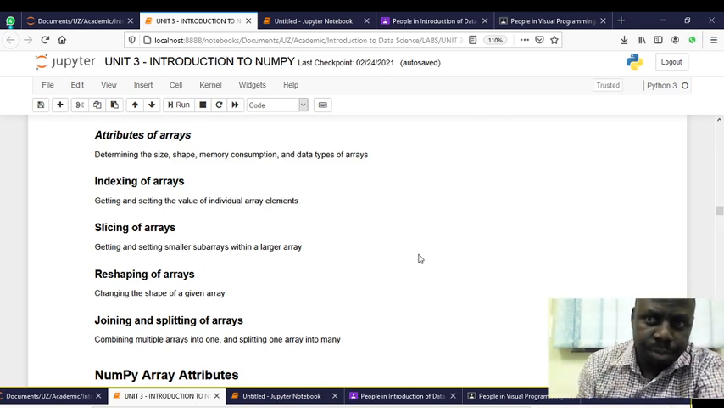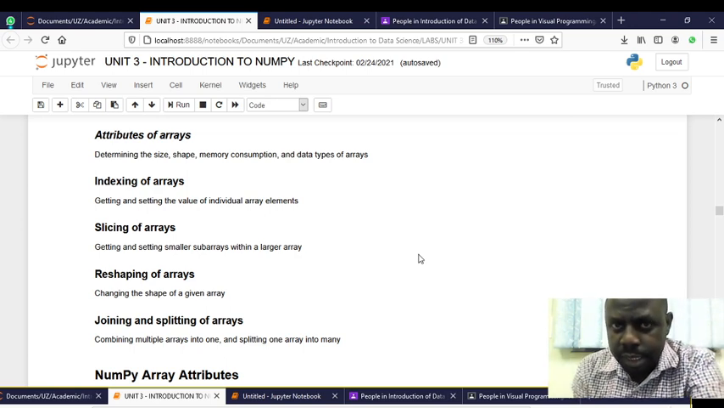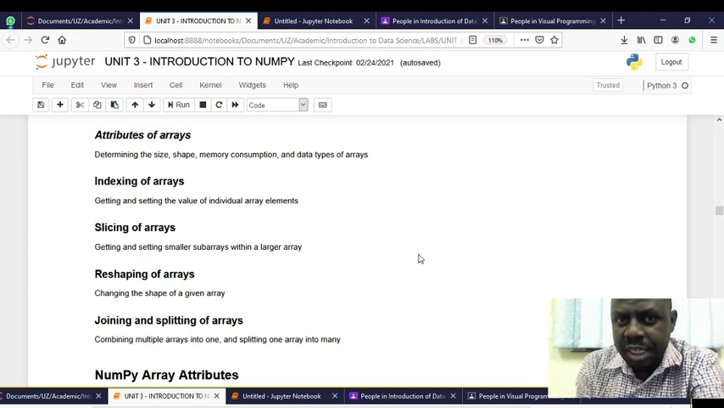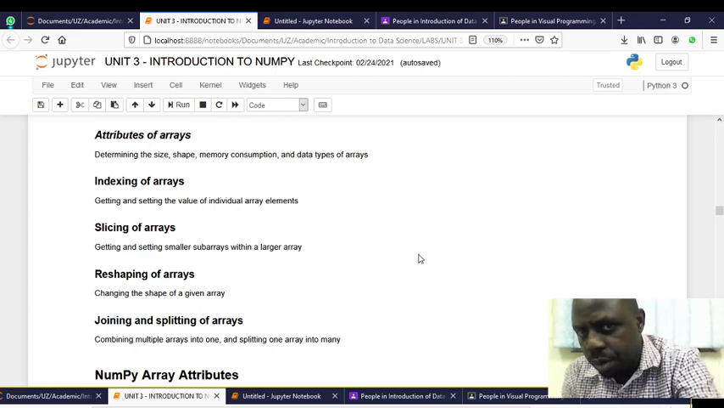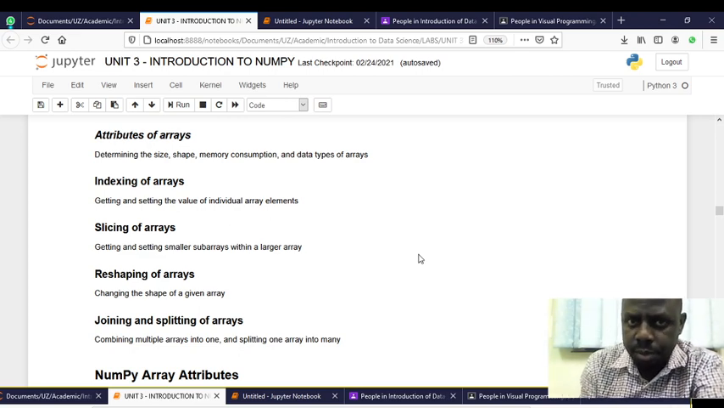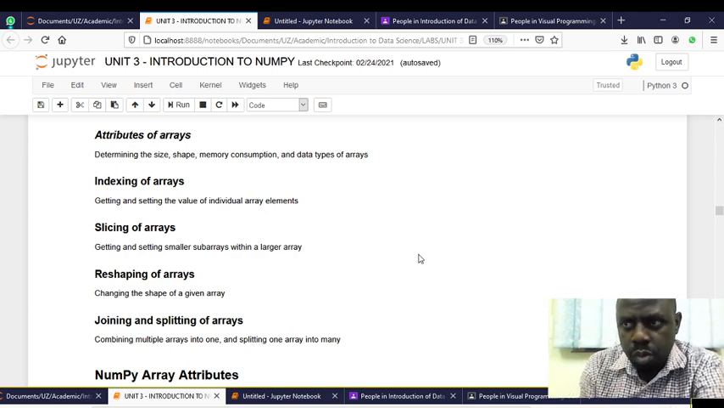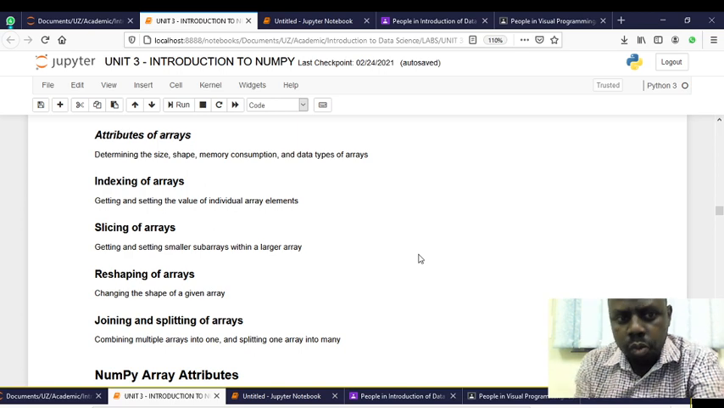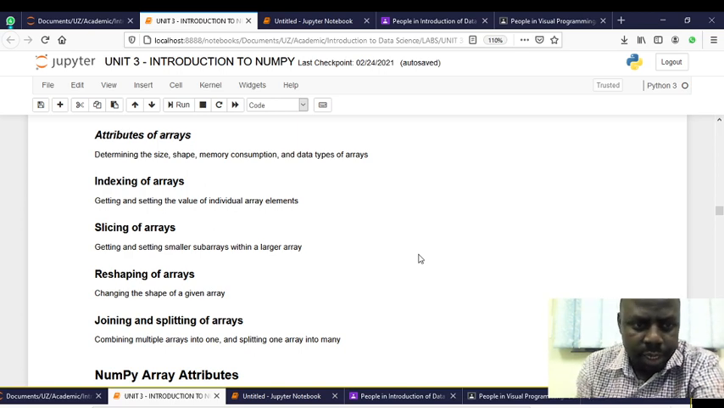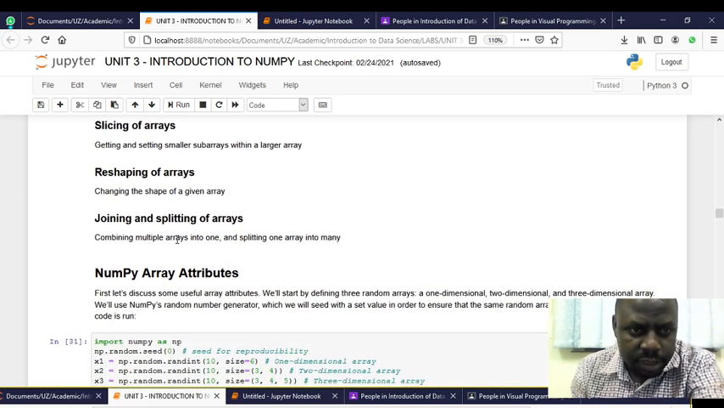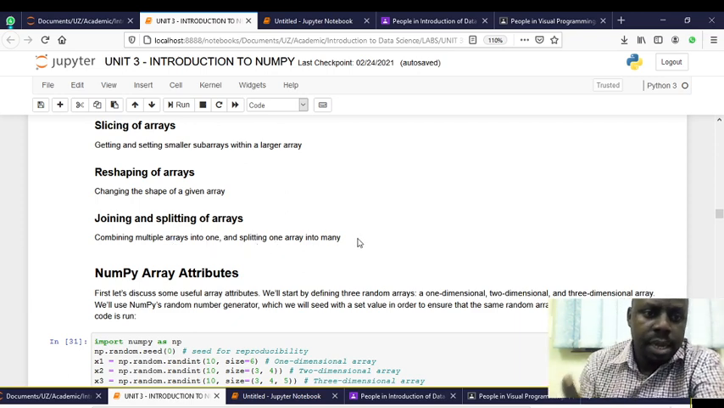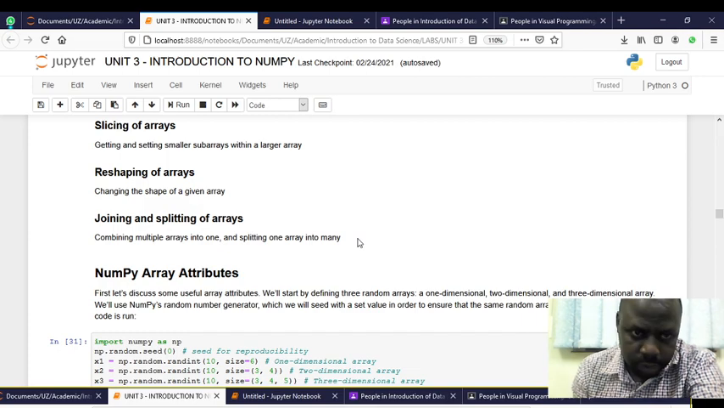Then reshaping of arrays. When you are talking of shape, say 3 by 3, that's the shape: 3 rows, 3 columns. Maybe you want to change the shape from 3 by 3 to a different shape, maybe from 2 by 2 to 2 by 1 or 1 by 2. That's reshaping. We're going to look at that. Then joining and splitting arrays: combining multiple arrays into one and splitting one array into many. We'll also look at that in this session, right?